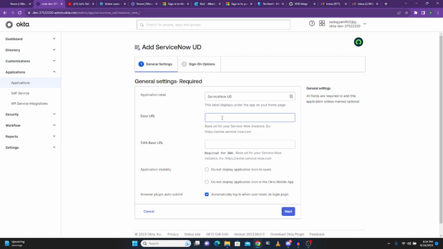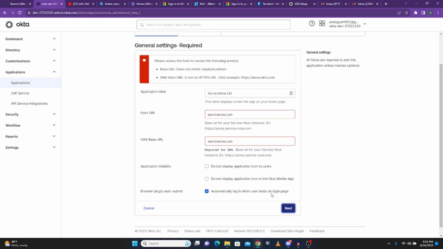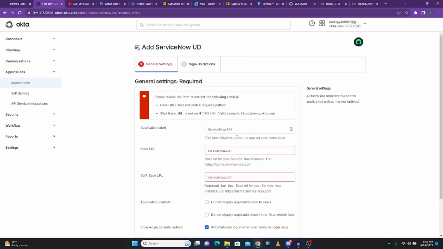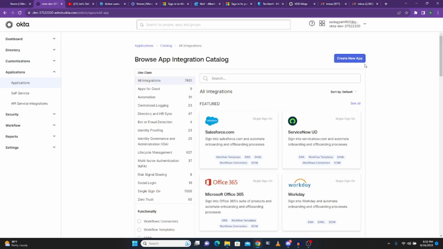So let me intentionally try this. It is going to ask for a URL. Let me see, servicenow.com. Let me see if I can do this. Okay, so I need to copy this and then paste this one also here. Let's see. Okay, now this is not really working. It actually wants the tenant URL. Let me see if I can get a different application and then show you how that is going to work.